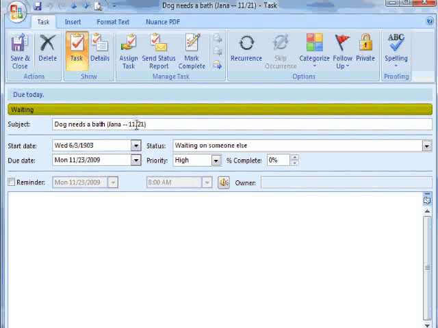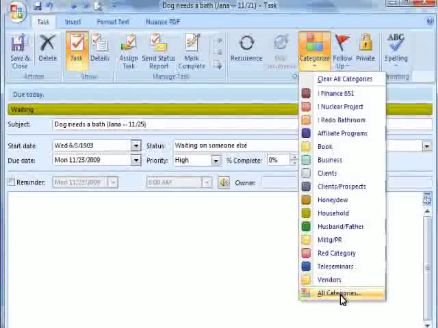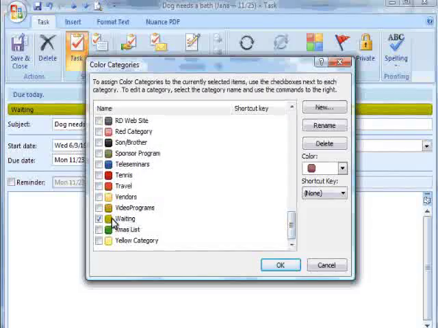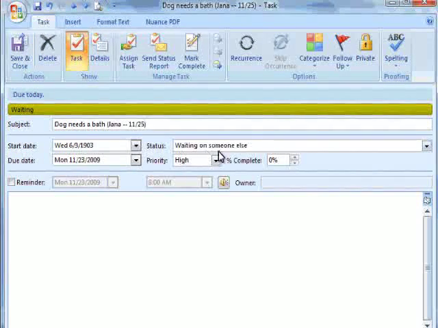Now, notice the way I've got this set up is that I'm hoping my wife can actually do this task sometime this weekend. And so I've set this up so that I've got it: dog needs a bath, Jana 11:25. By using the waiting category, which is a standard category in the category drop-down list, I'm in essence marking this as something that I'm waiting on from other people. As you can see, this is one of the standard ones in your Outlook category list. I've also marked the status as waiting on someone else, so that way I know that this is one where I'm waiting on somebody else to do this.